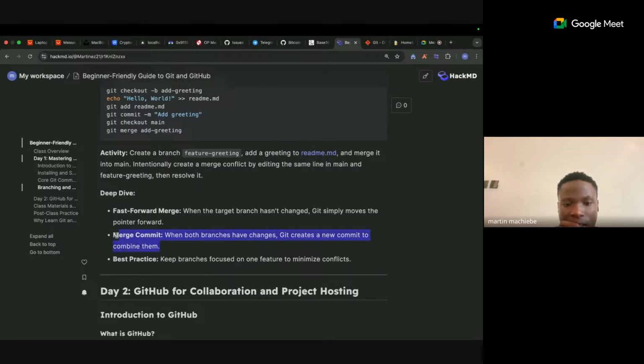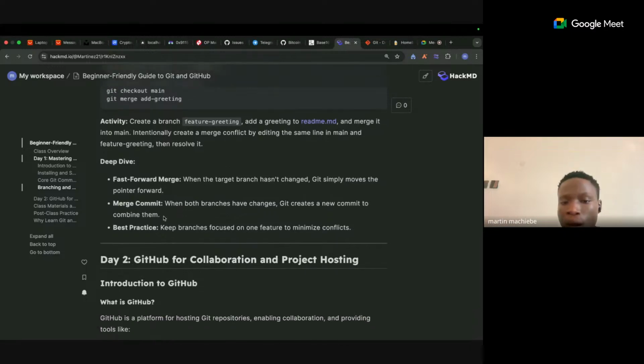Then we have merge commits. When both branches have changes, Git creates a new commit to combine them. Anytime you are having conflicts and you resolve them, Git automatically creates a new commit for us so that you can combine both changes and make it clear.